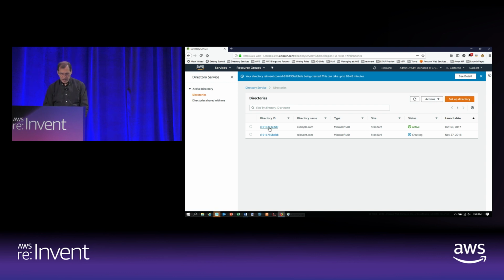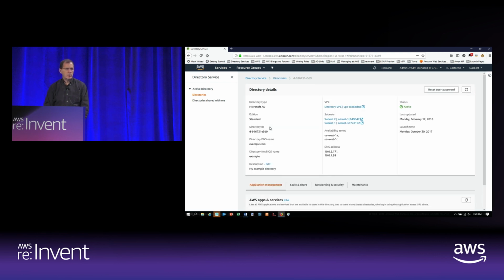I'm going to go ahead and open up the example.com directory that I created earlier. And you can see that there's just various information about which VPC and which subnets it's in. It tells me about the DNS addresses right down in here because we have dynamic DNS on each of the domain controllers. I can see that it's active, and it can tell me when it was last updated and the launch time and everything. So that's all there.